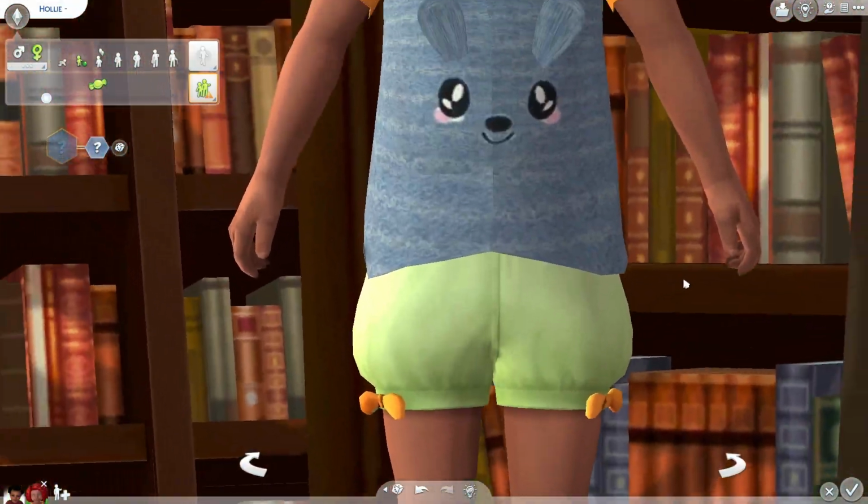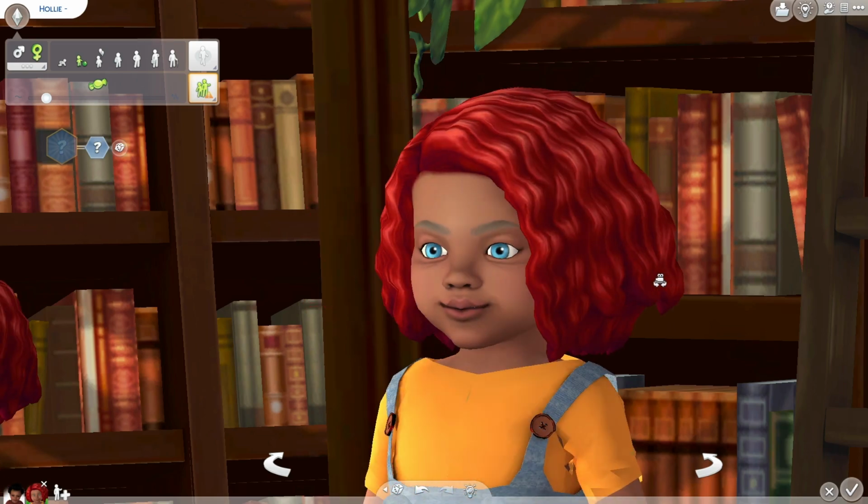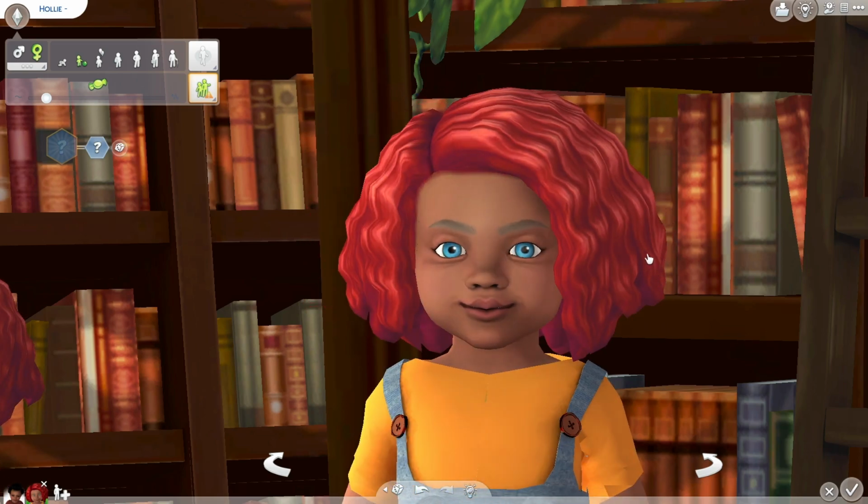The next one, it's the toddler version. So let's try to do something with this. It looks horrible.